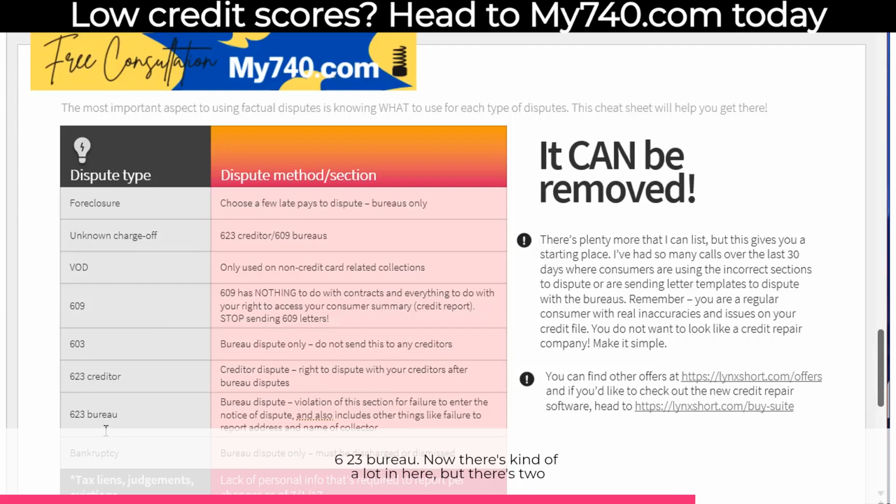All right, 623 bureau. Now, there's kind of a lot in here, but there's 2 main ones. So the bureau disputes, violation of this section for failure to enter the notice of dispute. And it also includes other things like failure to report the address and name of a collector, because obviously it might be inaccurate. So when you see that thing that says unknown collection, how is it unknown? First of all, how are you even reporting something that's unknown? And why isn't there the name and the address so that I can have my due process to dispute directly with them?